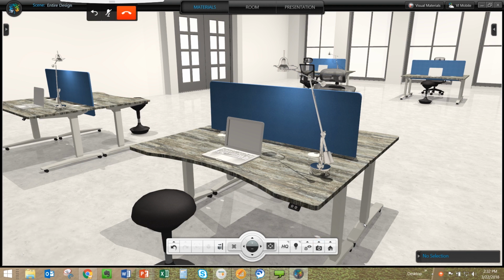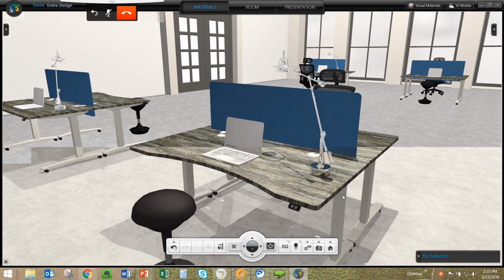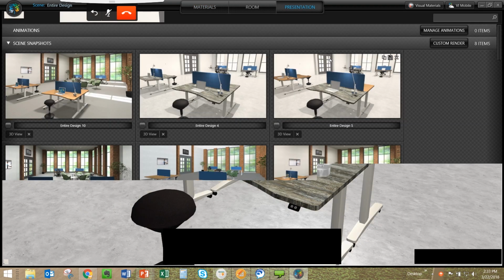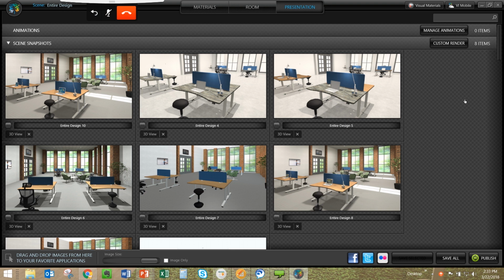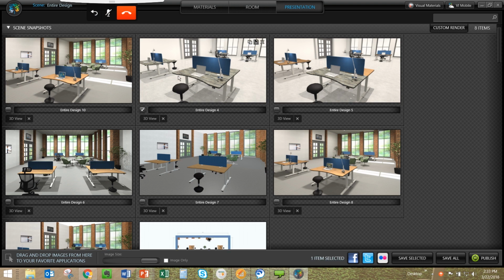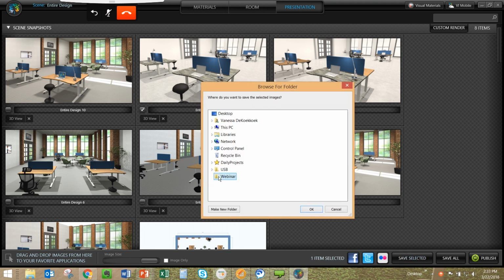Here's the fun part, because now I'm going to be able to take all these pictures and put them together into something to present the whole entire project. I'm obviously being very specific and detailed on one item, one option, but there are so many things to consider in our projects, right? So I'm back in presentation. Let me go ahead and save a couple of those images. So it looks like this one is the one that I left it at with my cool new finish. Let's save that selection out in my webinar folder.